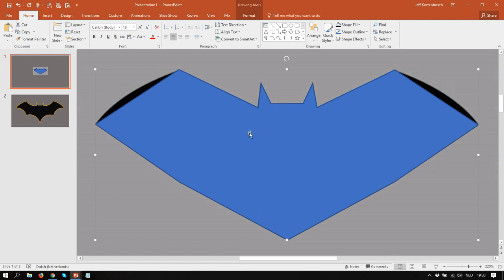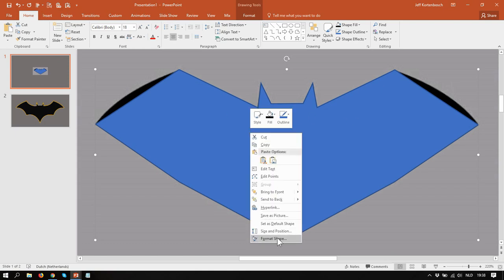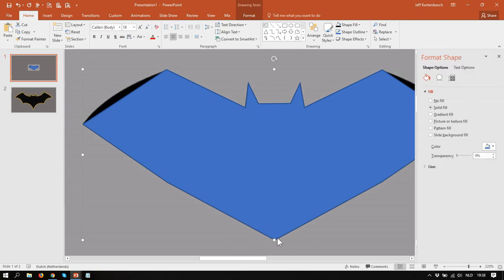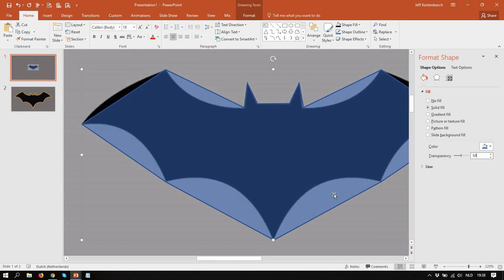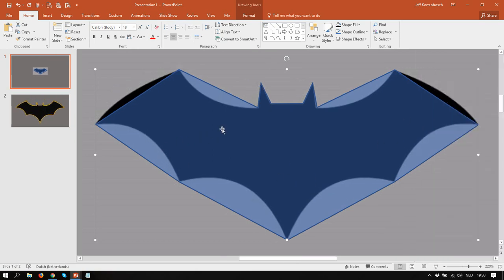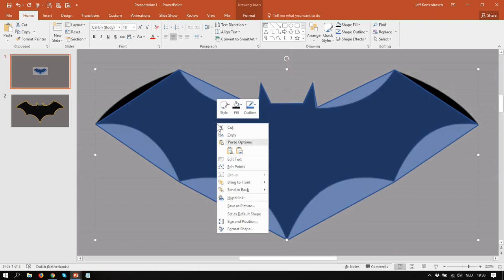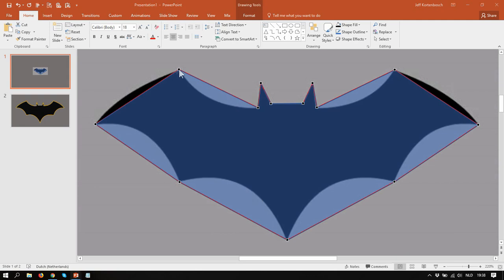So now what I'm going to do is select the shape, right click it, go to format shape and give it some transparency, like 50%, so I can look through it. Close this. And then I'm going to right click it again and I'm going to say edit points. And what I can do now is right click or just select one of these points.